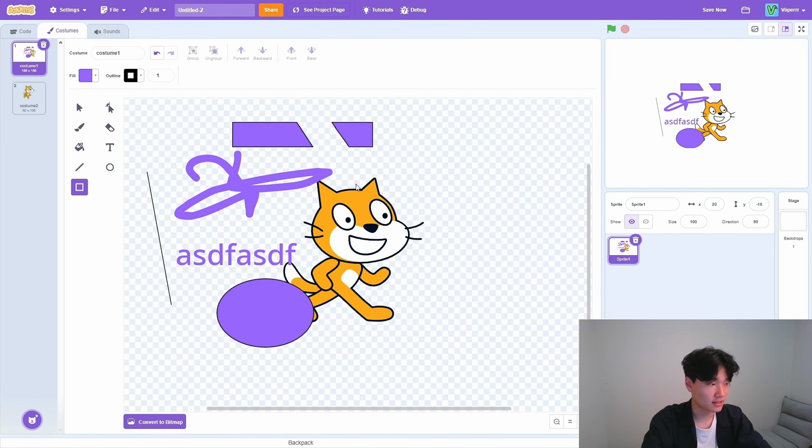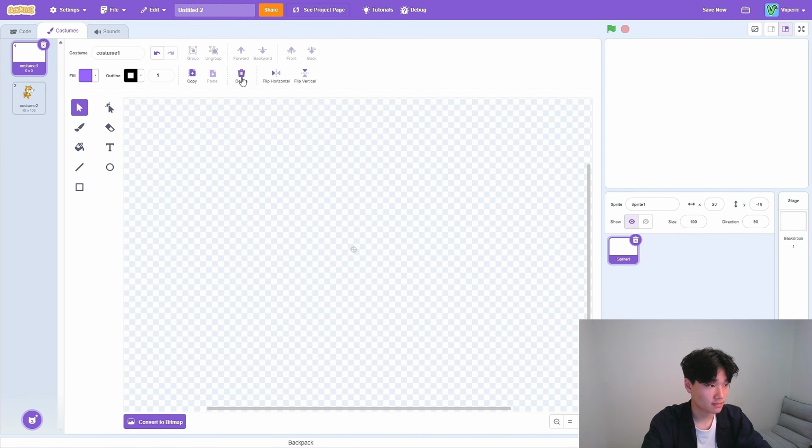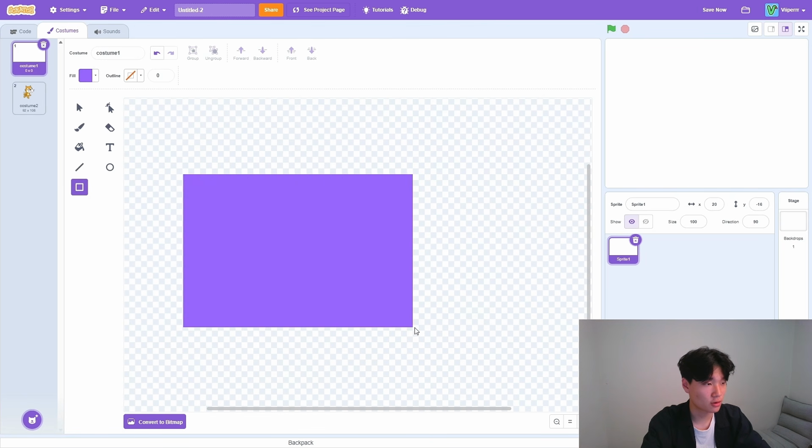But to start off by deleting our scratch cat and any of these other drawings, click on this mouse tool and select delete. And this will give us a blank slate. Now what I want us to do is first select this outline dropdown and click this button right over here. What this does is makes it so that we have no outline for our drawings. So right now if I draw a rectangle, there's no black border that surrounds this shape.